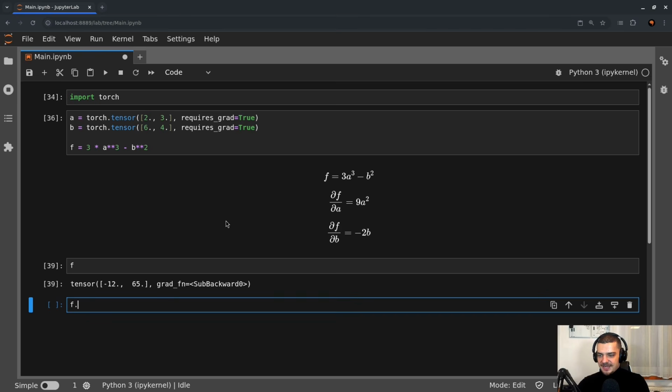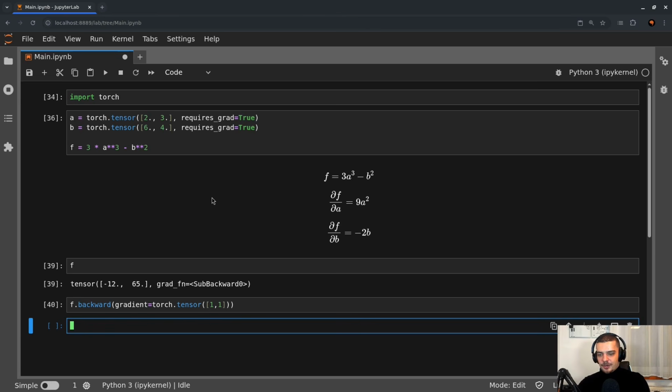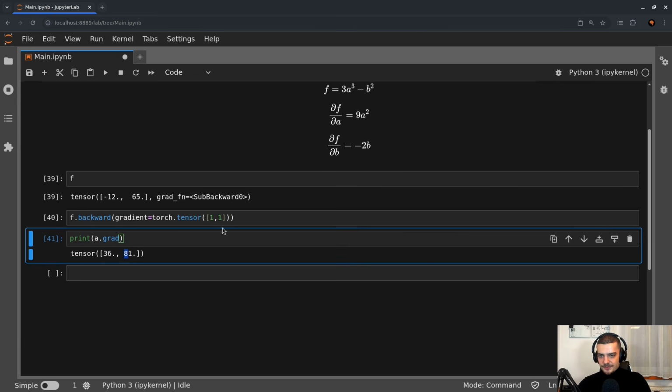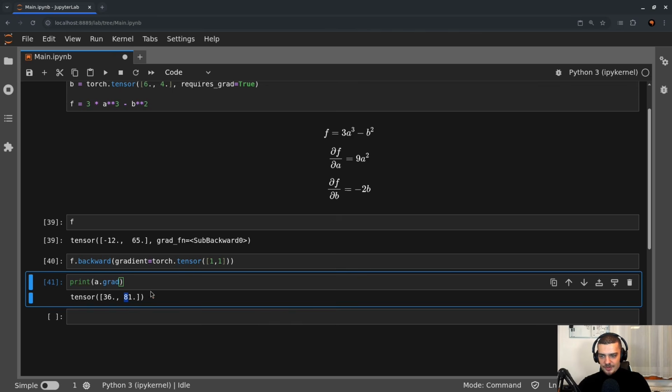And we do that by saying f.backward, this is the function here, and we can provide a gradient, which is going to be a torch tensor. And this torch tensor here will just say how important the individual values are. So I'm just going to pass 1, 1 to treat both positions equally. That is just something that we need to pass here. And that is going to now backpropagate the gradient. So I can actually go into a and print the gradient. That is going to be 36 and 81. So that is going to be the gradient with respect to a.